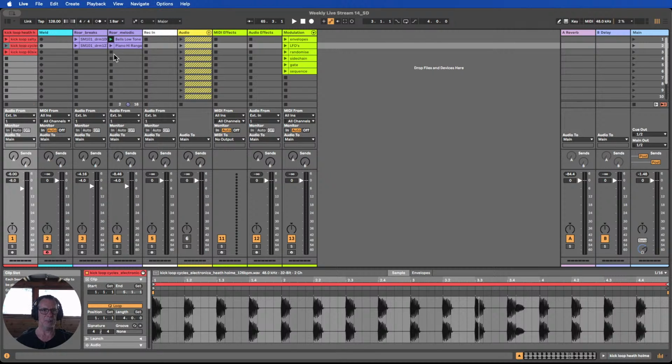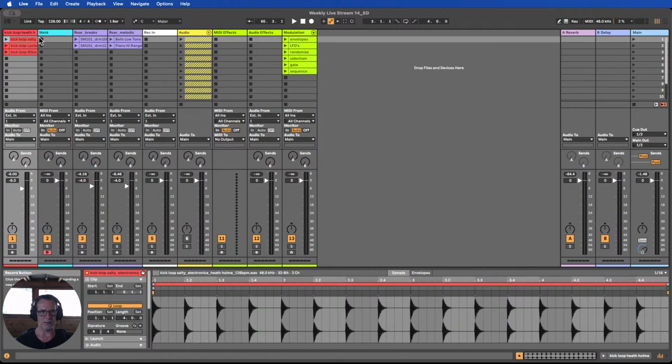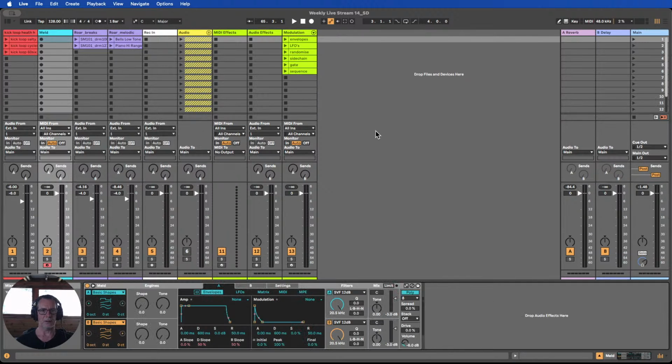All right, so let's start by taking a look at the device known as Meld in Live 12. Meld is a brand new synthesizer, a brand new instrument that came with Live 12. If you're thinking about upgrading, what are the benefits and what changes could that bring to your music? What does Meld offer that the other synths in Ableton Live don't?